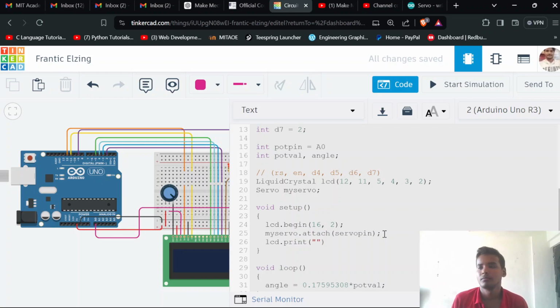What should we print? Any suggestions? Welcome to our project.